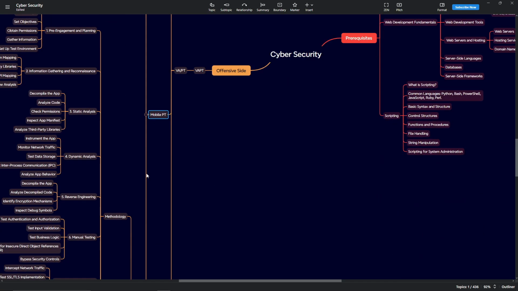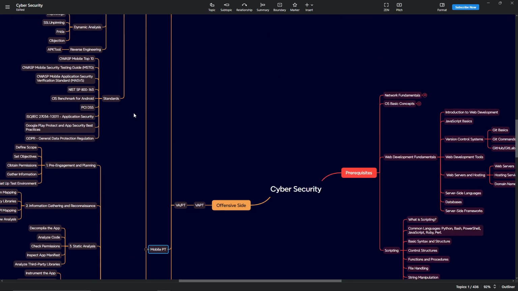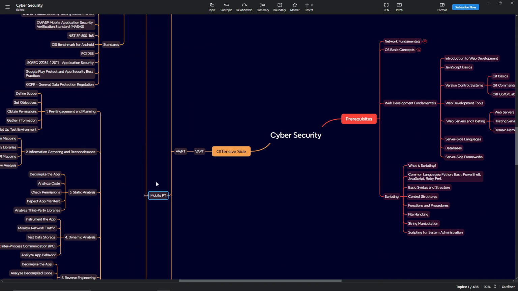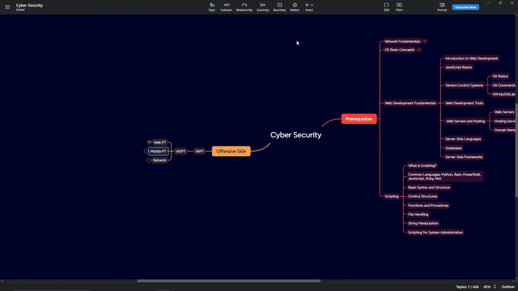In the mobile VAPT you will get iOS as well as Android. I mentioned a link in the description for this entire roadmap for the cybersecurity VAPT side. So you can download it and explore all the topics.